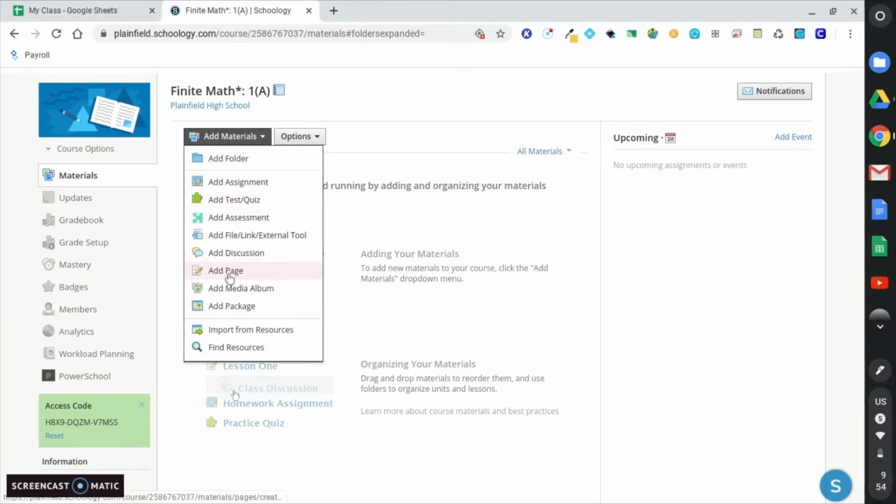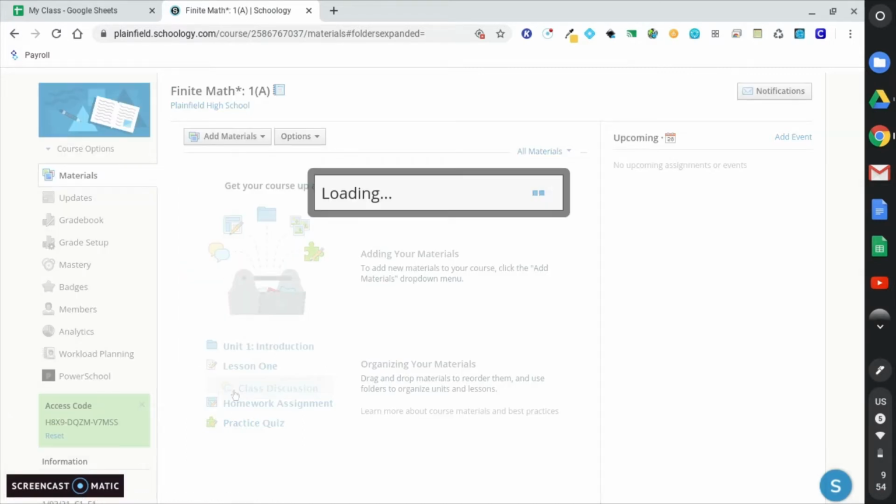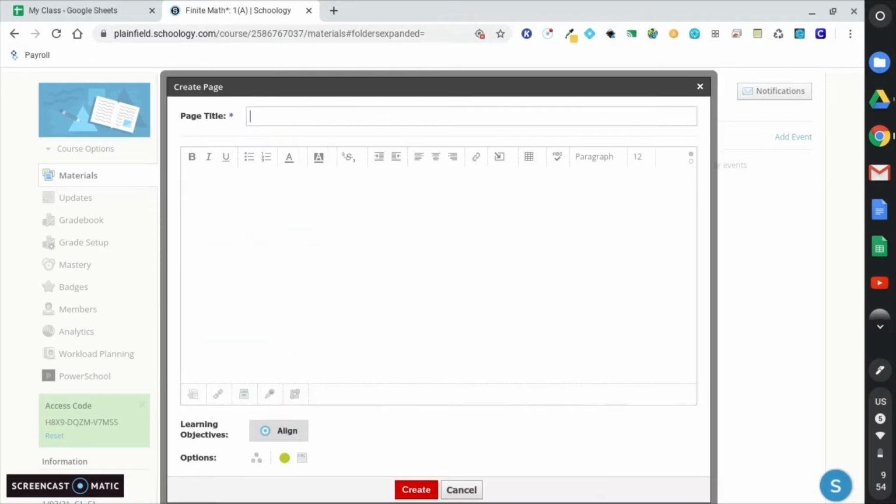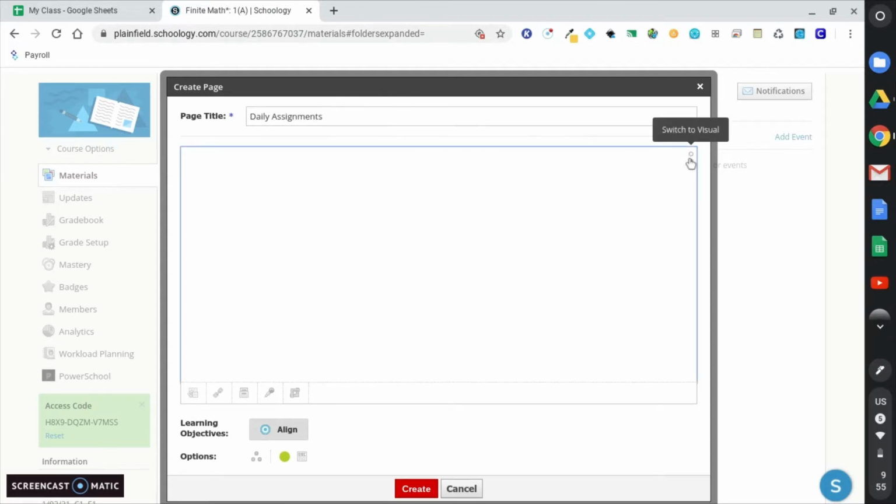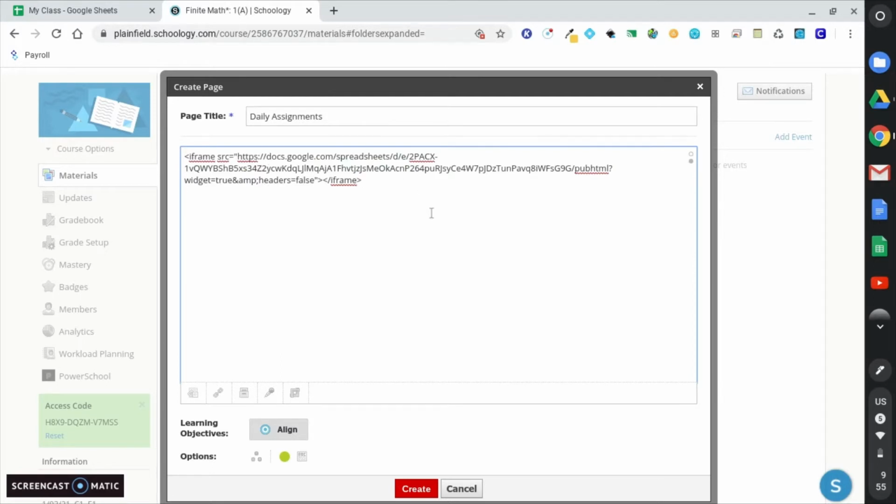I'm going to add a page. And I'm going to call it daily assignments. Now here's something weird about Schoology. You need to click this to switch to HTML, and we're going to paste that code in there. Okay. And then I'm also down here at the bottom going to display on a new page. That's going to show it and not make me have to click on a link.